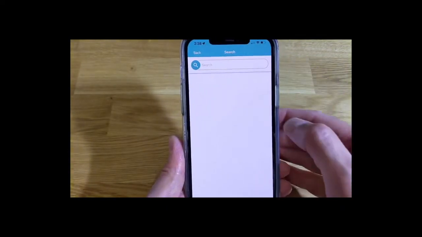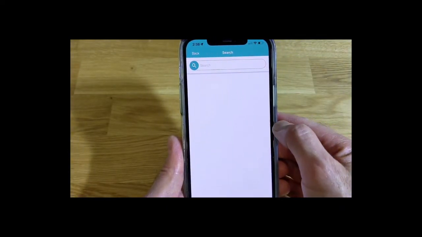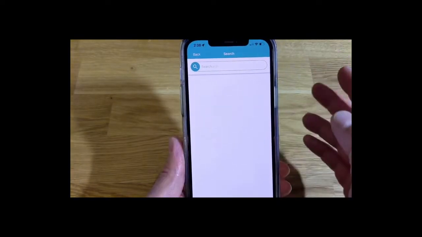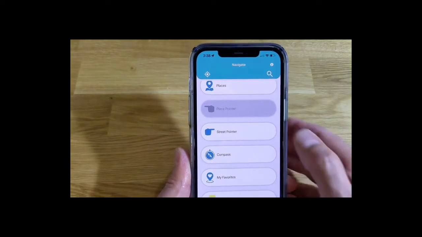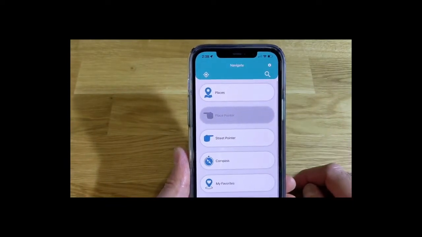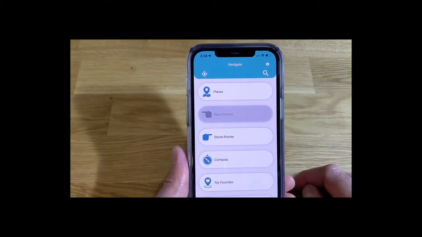On the Android device, we use the gesture from the right side of the screen to return to the home screen. On the iPhone, we have a back button at the top. By selecting that, it brings us back to the home area. Places is our first item.